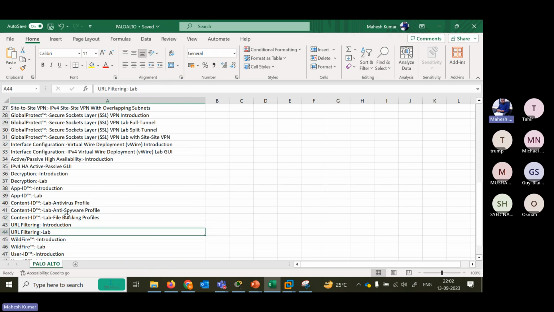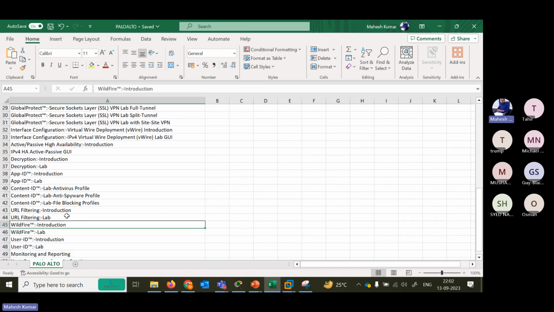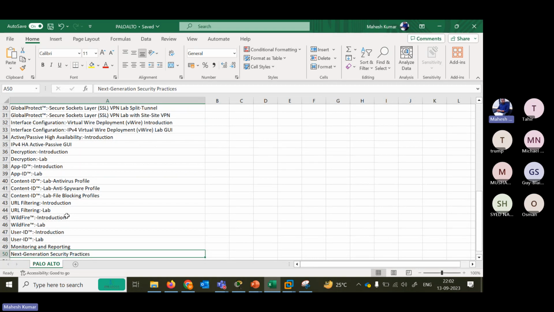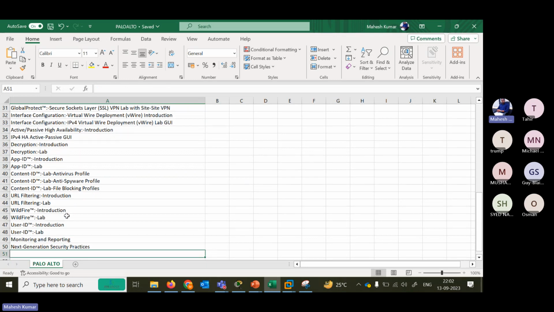After URL filtering, we'll go with WildFire. What is WildFire, that we will cover. User ID means you have an AD server, so FSSO, LDAP, those are the things that we will cover, and finally monitoring and reporting, and the next generation security practice that we can also do. So this will be our concept that we are going to cover tomorrow.